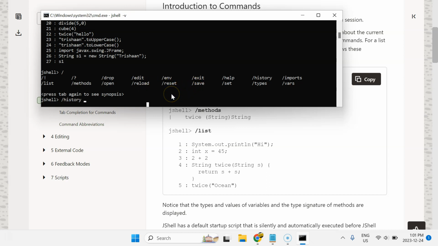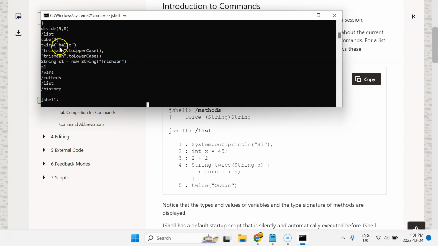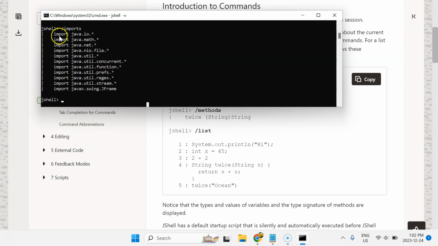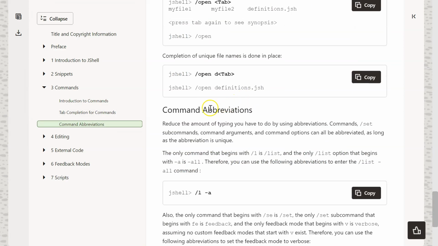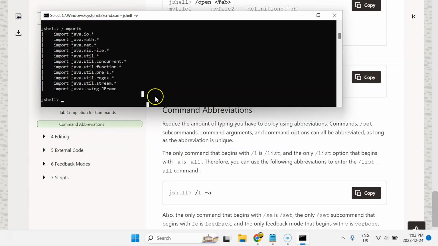Okay, for example, I want to see the history of all the commands I've done so far, so that I can see here. If I use slash imports, what exactly happens? It will give you all the imports. Okay, next is command abbreviations, basically shortcuts. For example, if I type slash and L, hit tab, I know that starting with L there is only one command, it's called slash list.